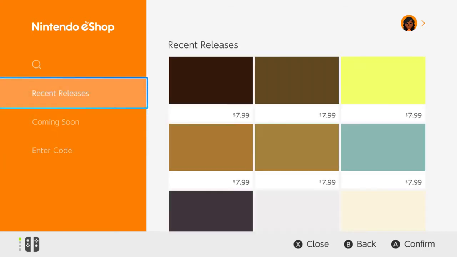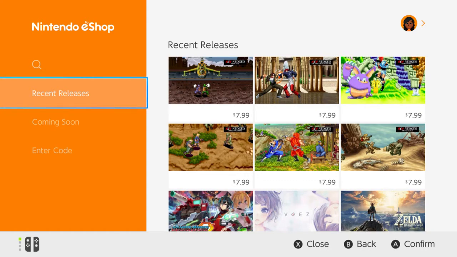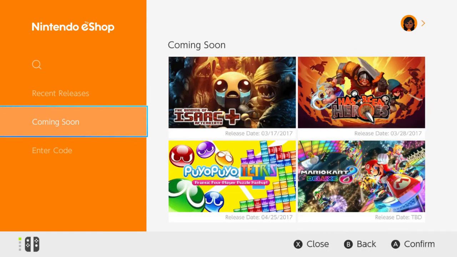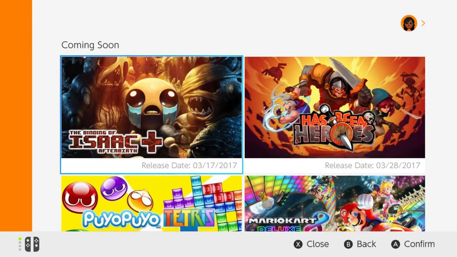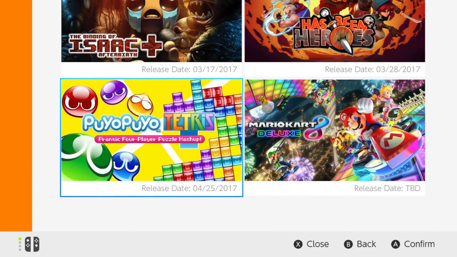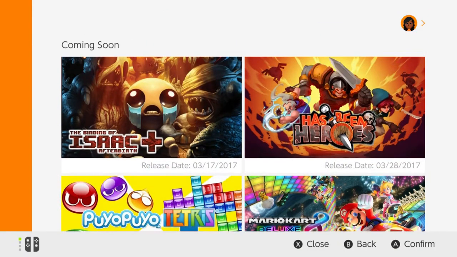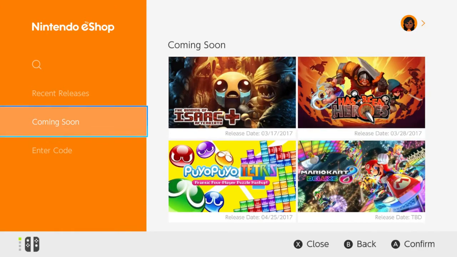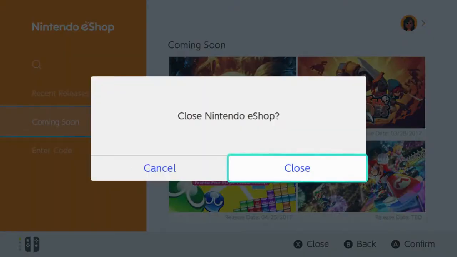So this is great. I really like how it's sectioned out with recent releases and then coming soon, so you can keep an eye on games that will be coming out eventually. And it does have the release dates for these games. For this one it says TBD, but for these ones it does give you the release date so you can keep track of what's coming out in the near future. So going back, we're just going to hit close.